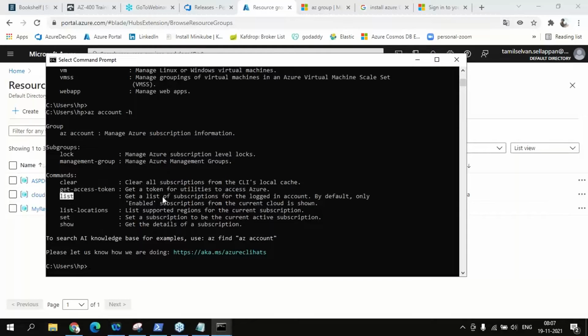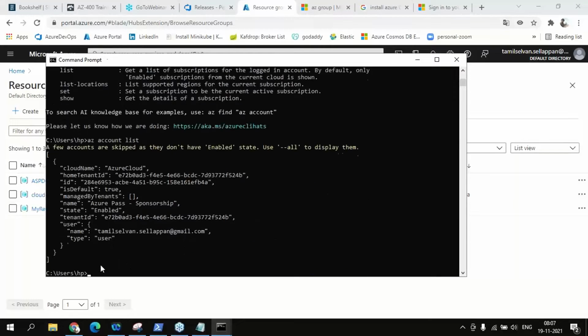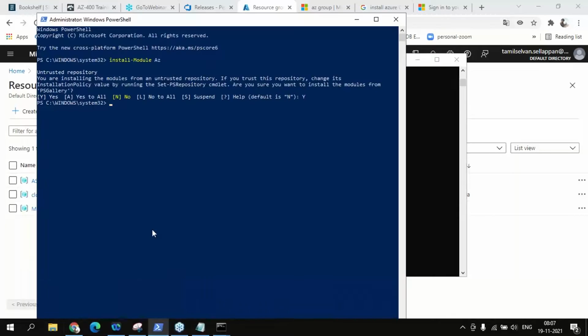I also have two subscriptions, right? One is the active one, and another is the disabled one, so it won't show the disabled one. For example, az account list will list the active subscription. So this is how we will be working with Azure CLI.